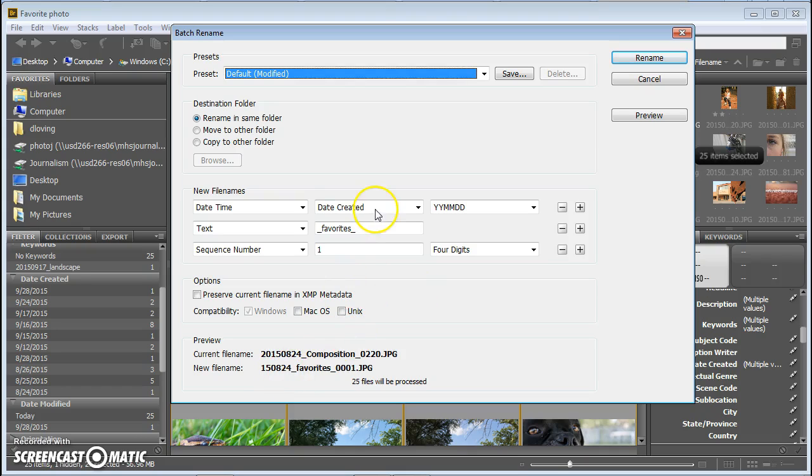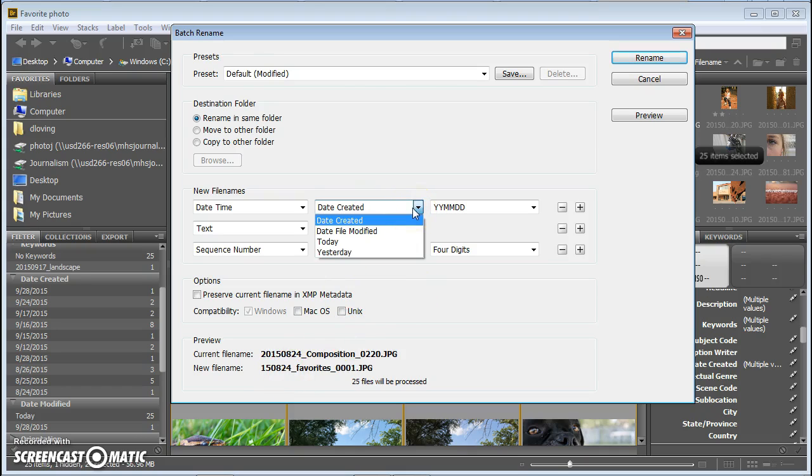15/08/24, because it's using the created date. If you want to change it to the modified date, it'll change that date for you. But it's using whatever is embedded in the pictures. And I would just stick with the created date. And for most of them, they're going to be the same if you shot them on the same date. And then the sequence number.